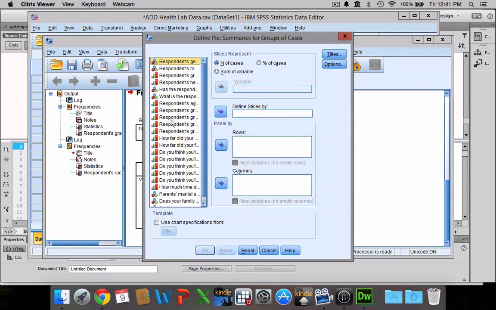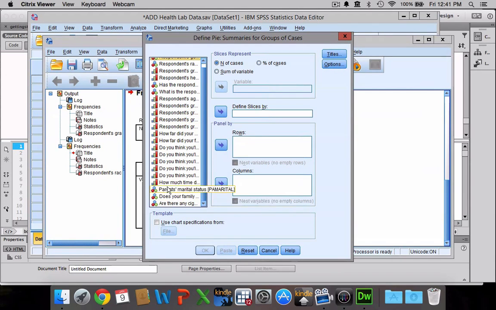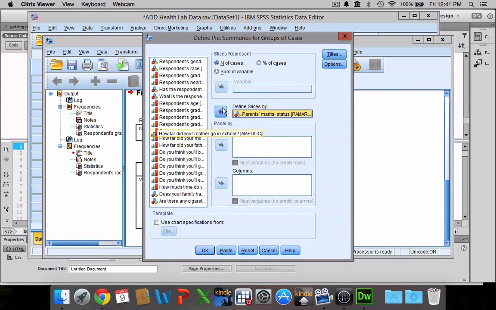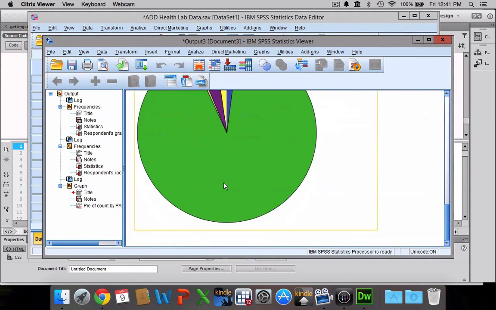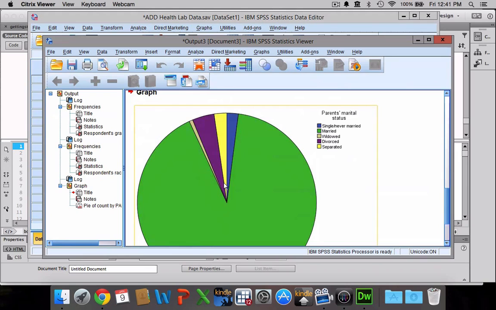So let's do parents' marital status as our pie chart. I'm going to put this in the Define Slices By box, and then click OK. There are no rows and no columns, so you can go ahead and ignore both of those. Click OK, and lo and behold, here is my pie chart. It looks like blue represents our single parents, green, the overwhelming majority, represents our married parents, and on down: widowed, divorced, and separated.